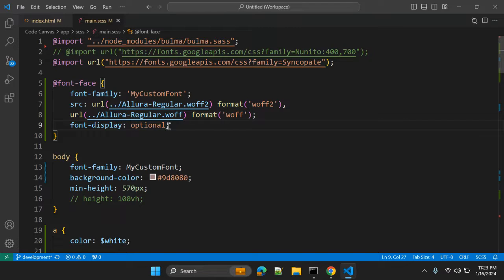There is only one concern about this font display property. It is not supported by Internet Explorer, but if you are using Edge, Firefox, Chrome or Safari, whether it is desktop or mobile, you don't have to worry, it is fully supported. So just keep this in your mind whenever you are using the font display property in your CSS.